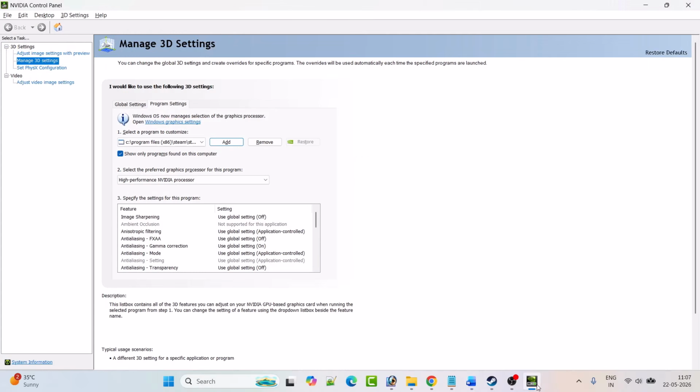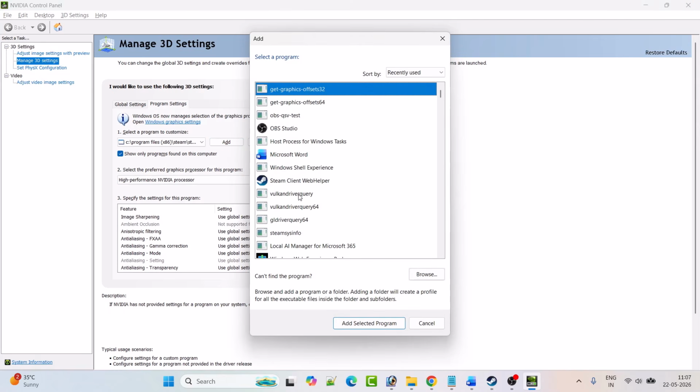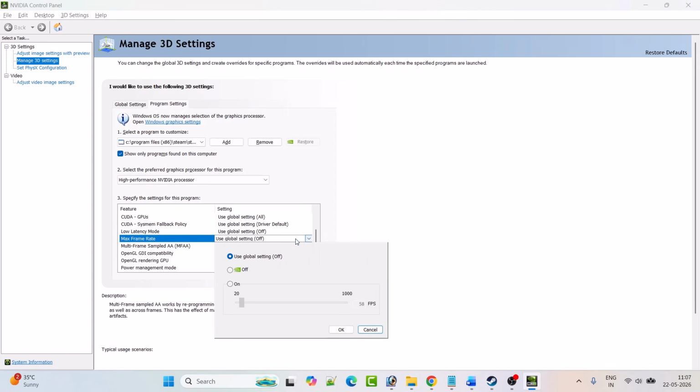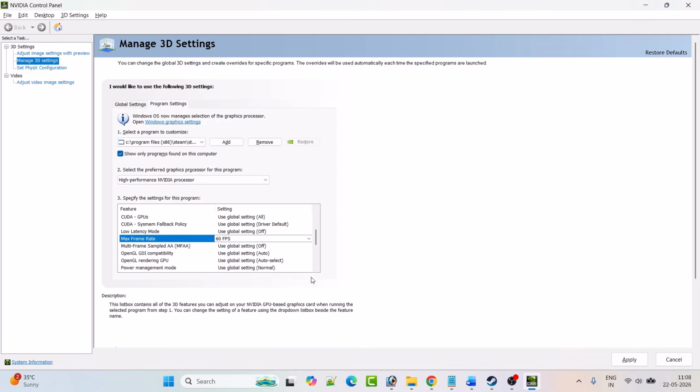So open Nvidia control panel, click on manage 3D settings, then click on add, and from the list select the Lego Batman Legacy of the Dark Knight. After adding it, in the specify the settings for this program, look for max frame rate. Here it is. First select the on option and then toggle it to 60, or here you can type 60 and then click on OK.